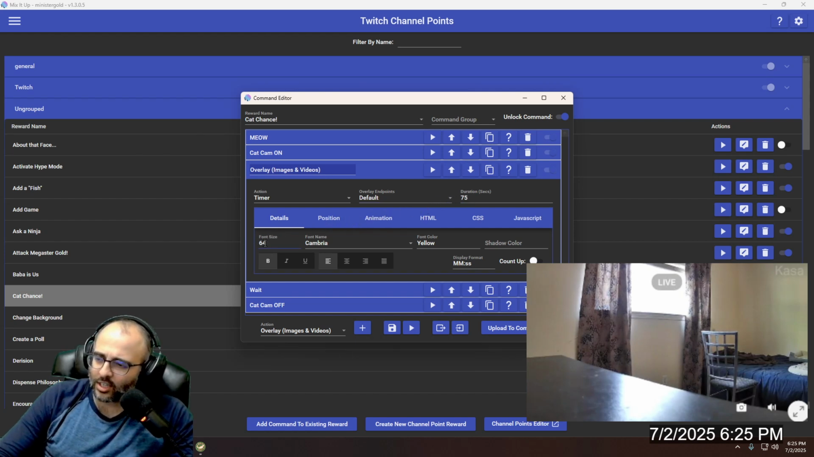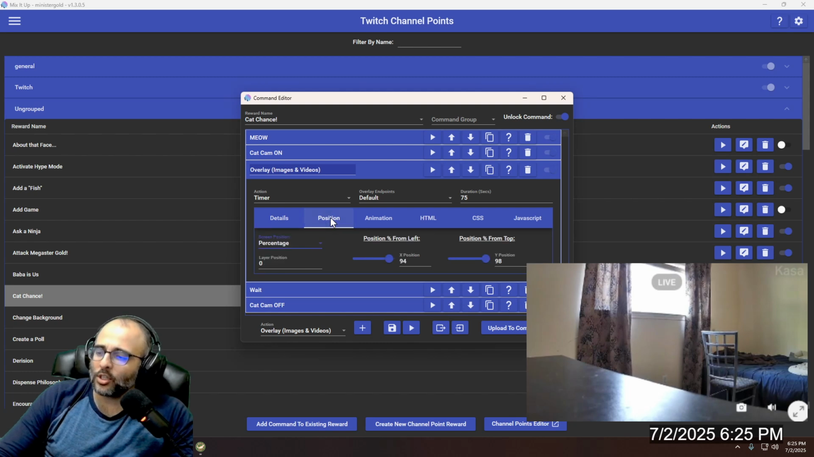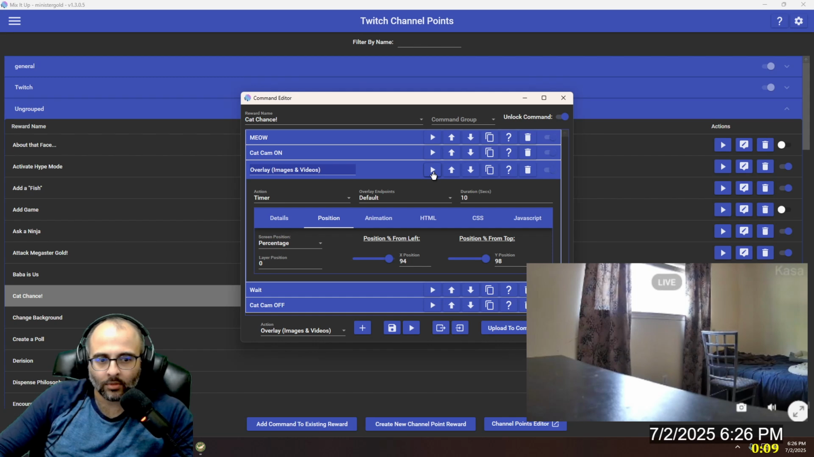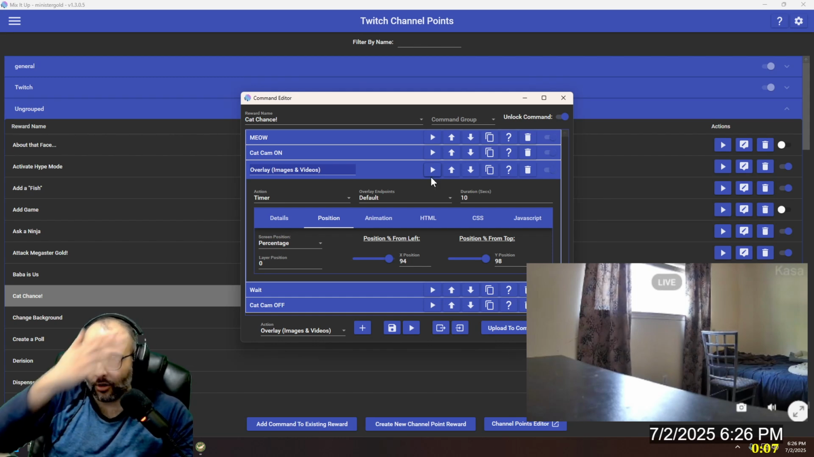I've set the font size to 64, but again, my overlays are messed up for some reason, so 32 for your font size might suffice. Choose your font name and the font color. I chose yellow. For the position, I chose percentage for the position type, 94 for X, and 98 for the Y position. Just to give you an example, I'll set it for 10 seconds. You'll see it in the bottom right corner below the browser source. Okay, so that's showing you how much time is left before the camera disappears.